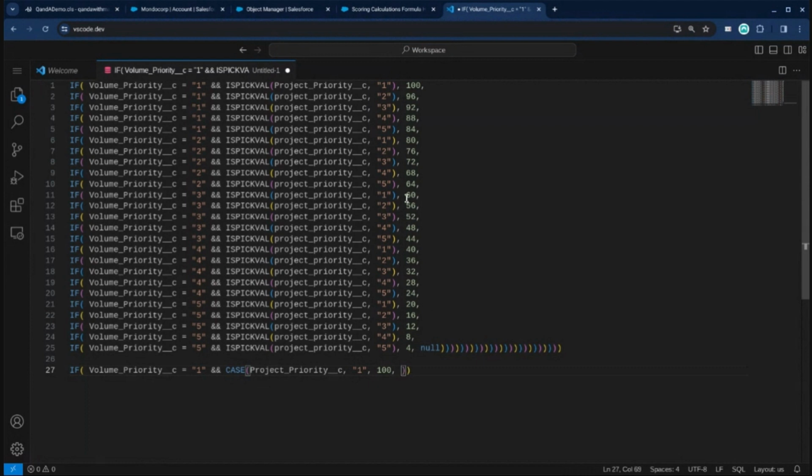And then you just keep going, basically. So I could do 2 and 96, and 3 and 92, and so on and so forth. And this one's a weird one because I think that there's an equal number of ones in this field as there are in the project priority field. And so really you could do this from either perspective. You could say, well, start with the volume priority, but you could just as easily start with project priority.